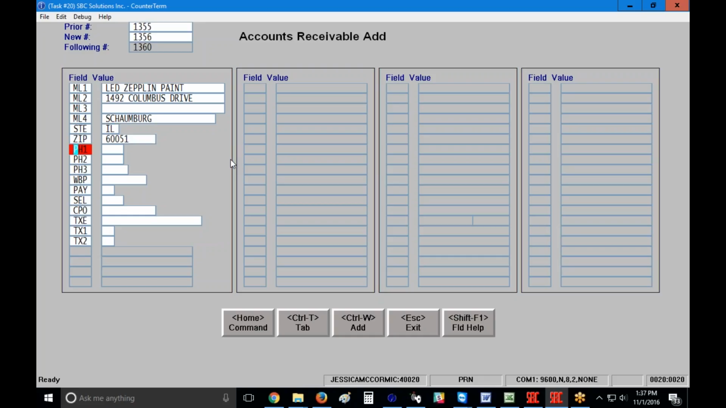Okay, so now that I've added the basic information for this account, I'm requiring that my people add a couple more things, such as the phone number. So I'm going to type in a phone number. WBP is my web password, so I'm going to use my last 4 digits of my phone number, but I could use any character, numeric character, alpha character, any combination of those for my web password.